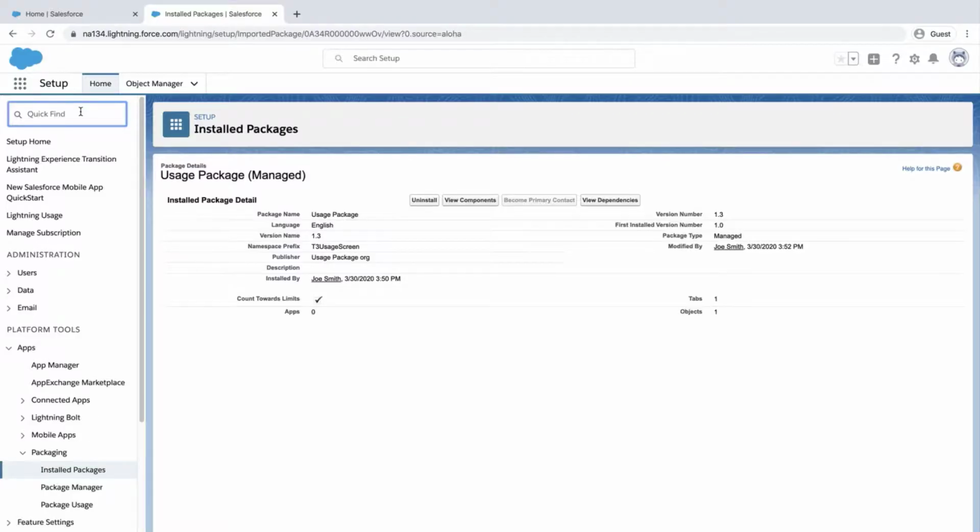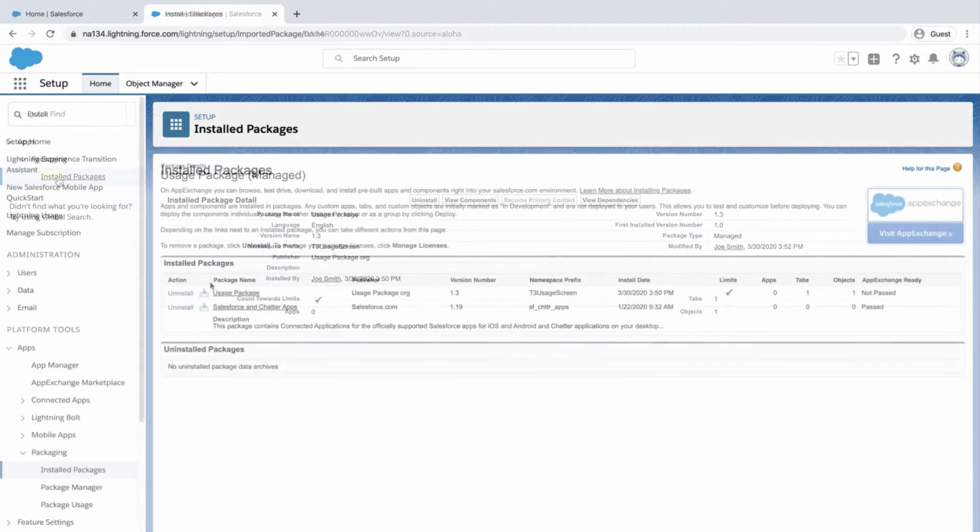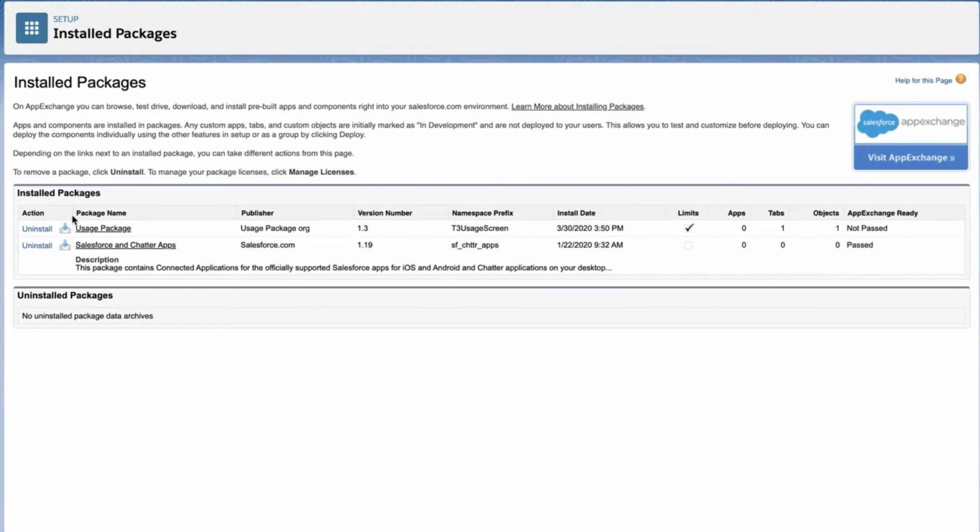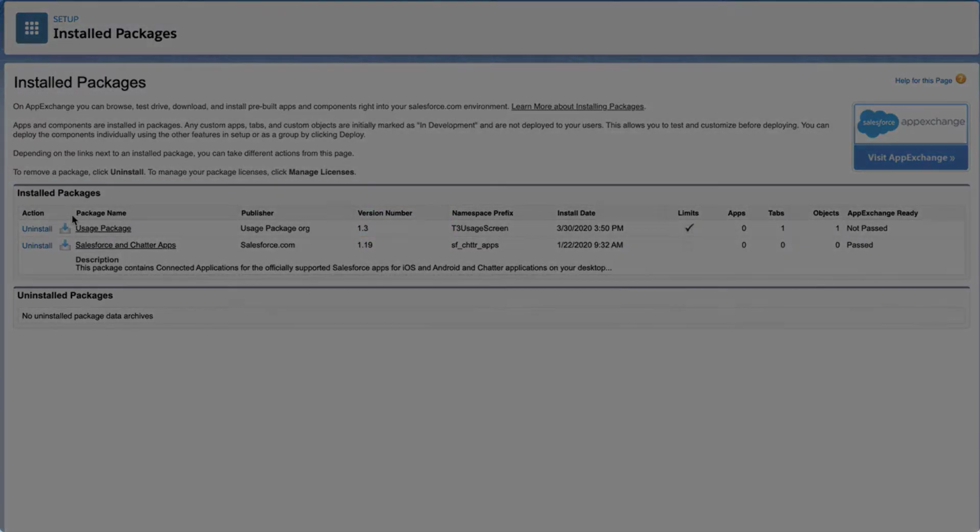Once your package is upgraded successfully, you can always find it under the Installed Packages section by typing it in the Quick Find box. The package will be listed under the Other Packages Installed with a new version number and last modified date and time.